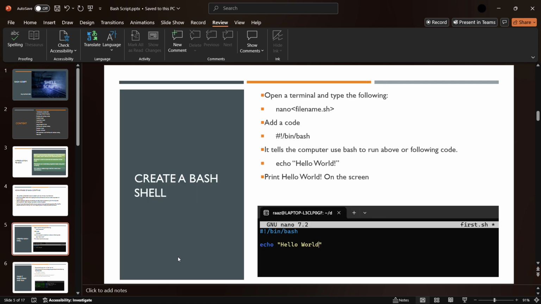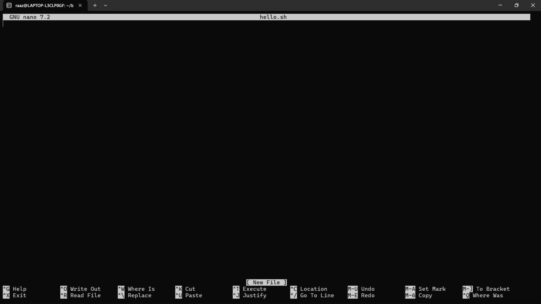Okay, let's start with creating a bash script and how to execute it. For this, let's start with the terminal. This is my Ubuntu terminal, and we'll start by creating a file named hello.sh. The file name should end with .sh. So we can see a blank screen over here. Now we'll type hash exclamation slash bin slash bash.